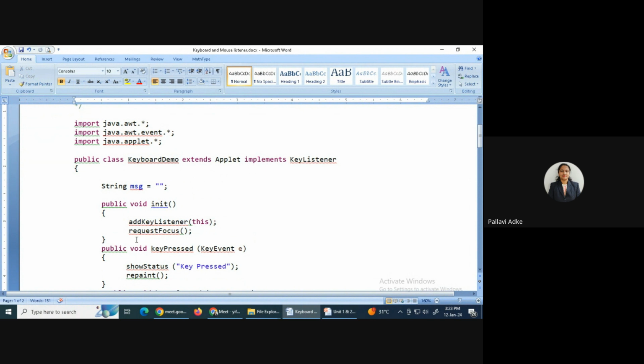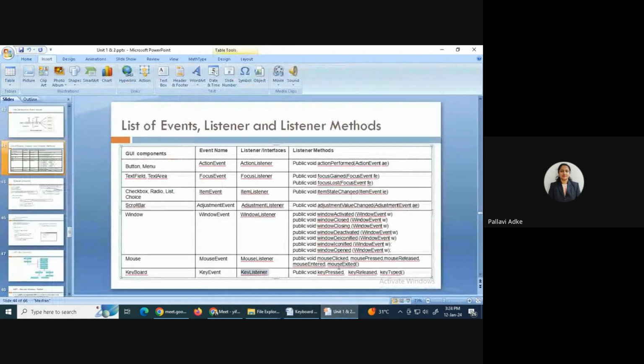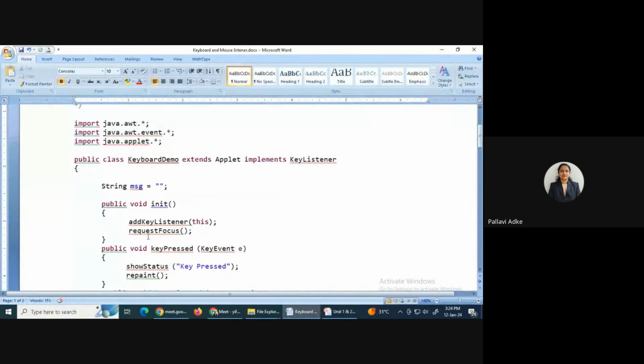Then requestFocus. So what is the use of requestFocus? Whatever changes are happening over there, it will try to listen. Why is it required over here? Because there are a number of different methods: key pressed, key released, key typed. It's not like only one action is there, as in the button or menu. We have different methods over there. So first I should understand which method it is performing, so I should write requestFocus. It will try to understand what changes are happening over there.